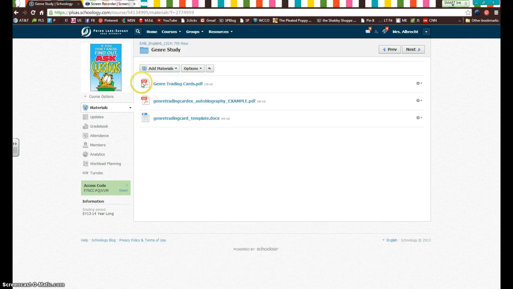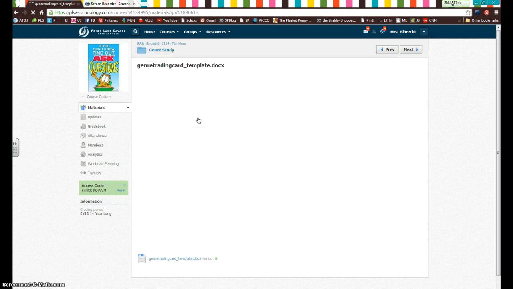In this folder you will find the directions for the genre trading cards, which you already have, but if you need another one, it's here. You can see my example genre trading card, and then this genre trading card template. That's what you want to use, because you're going to use my template to create your genre trading cards. So go ahead and click on that.